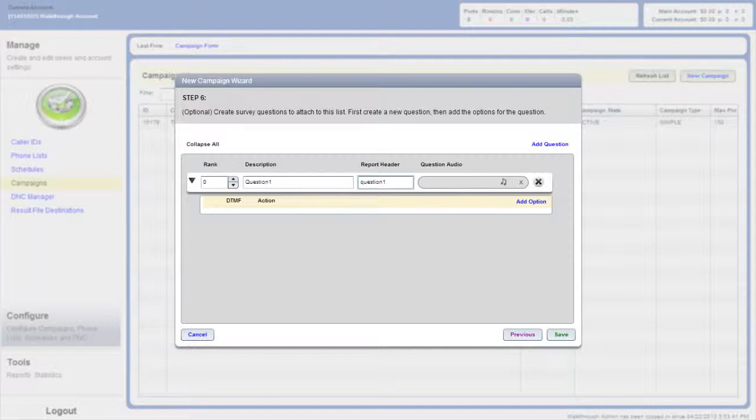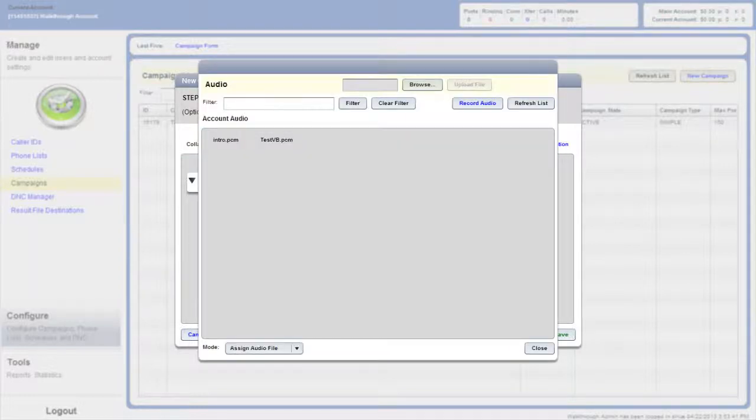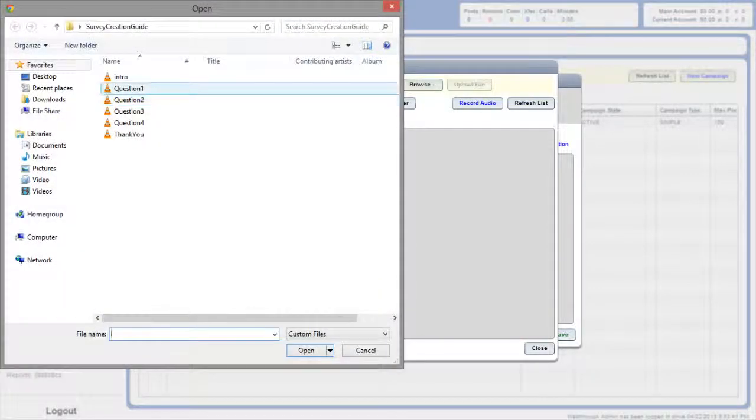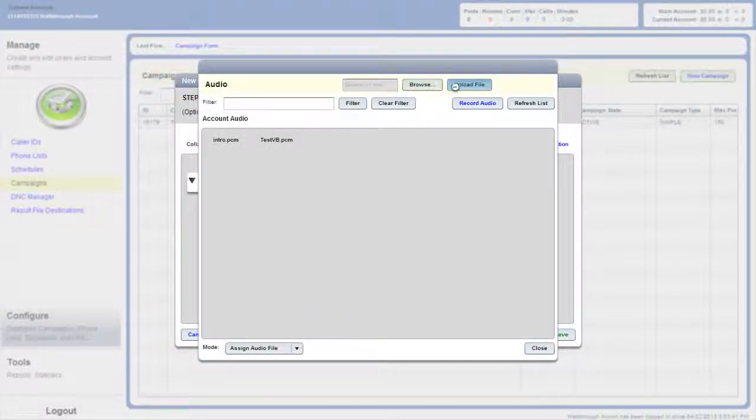Question audio is the field that you will assign a particular question's audio file to using the same Audio Manager interface system as the Answer Machine message fields in Step 1 of the new Campaign Wizard. Press the music note icon on the right-hand side of the field.